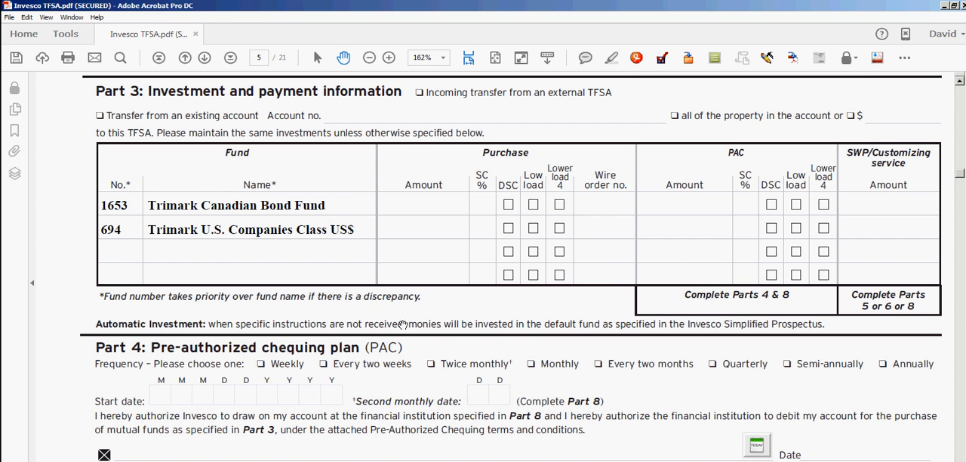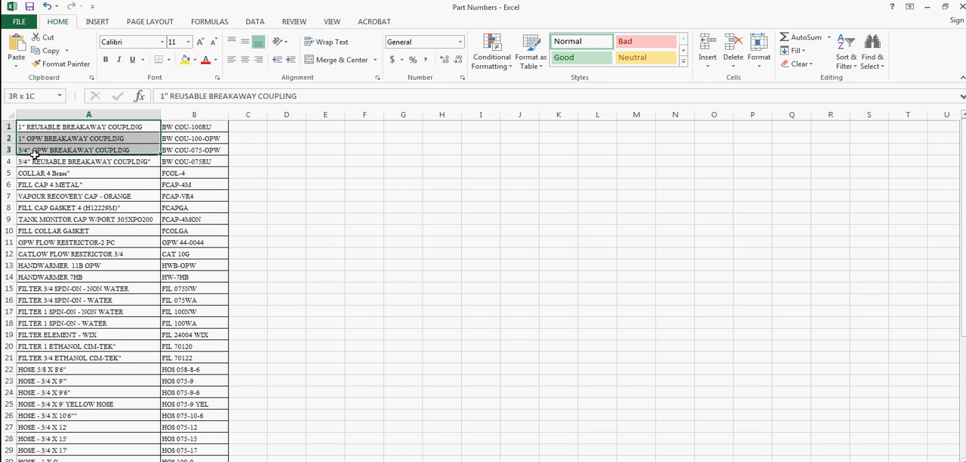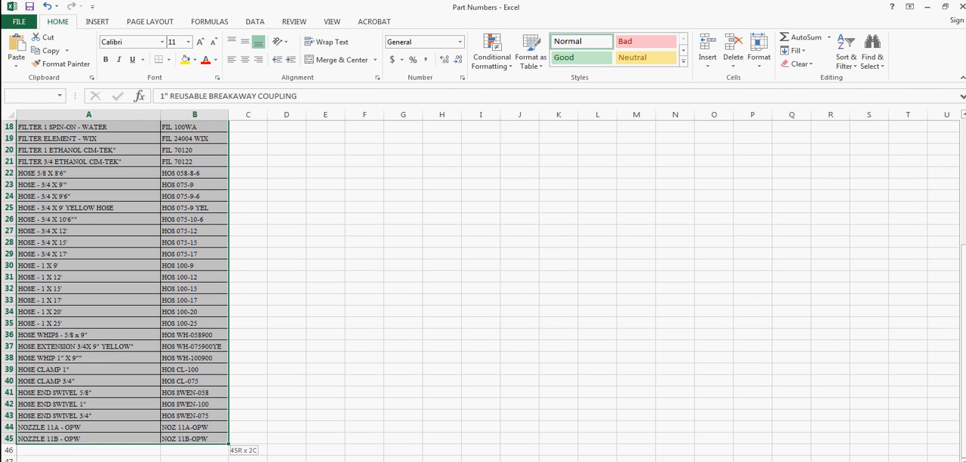Now I'm just going to change up my list so you can see how that works. So I'll open up a different Excel spreadsheet. And in this case, it looks like some kind of mechanical parts in the first column and then the corresponding part number in the second column. This spreadsheet has 45 entries, but you could have 1,000. It doesn't matter. I'm going to go ahead and copy that.